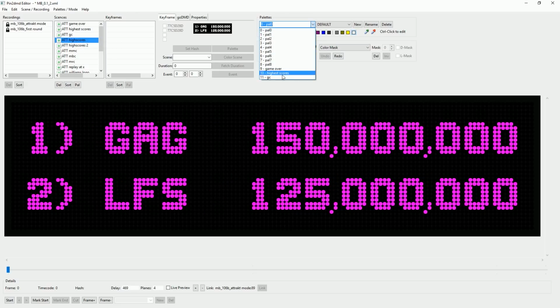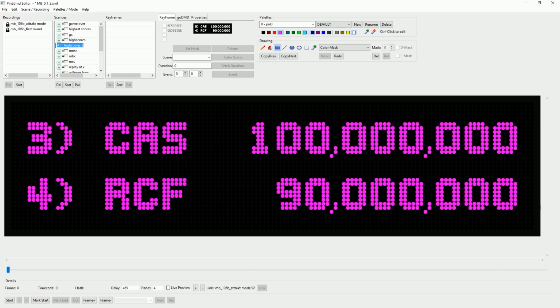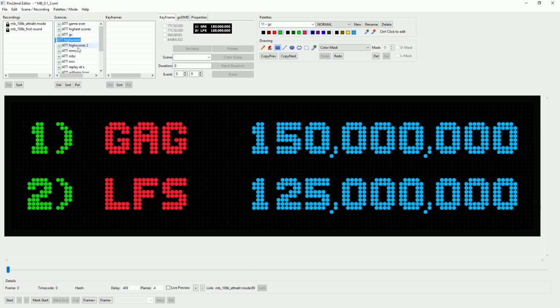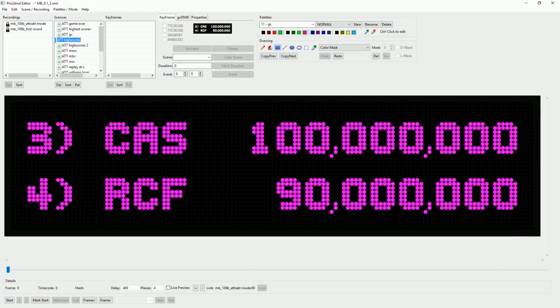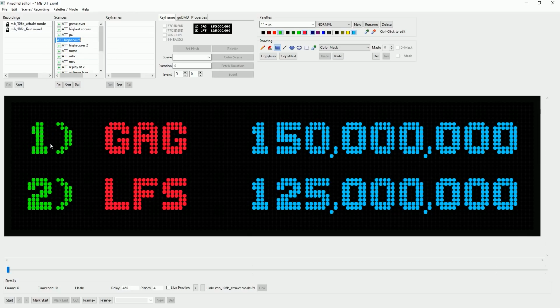I just have to choose the GC palette here and hit the PAL button. So now it's assigned to the high scores. For this scene I just want to have the numbers in front to be green, and like I said before, the initials I prefer them to be red, and the score I want to make blue again. And done. So now the high scores 2, it has the same screen, just the different numbers in front.